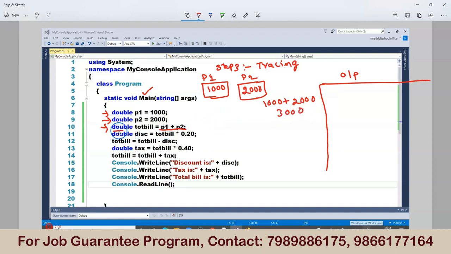Next LHS will execute. This LHS will create a variable called total bill, and the assignment operator will execute. This assignment operator will assign 3000 here. Next, after this control will execute this line here, total bill into 0.20, that is 3000 into 0.20, that is how much value it is, 600 rupees.